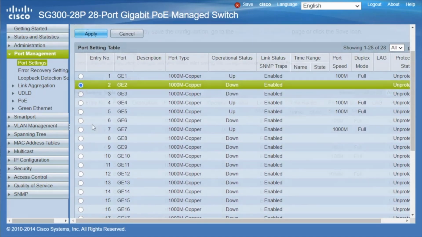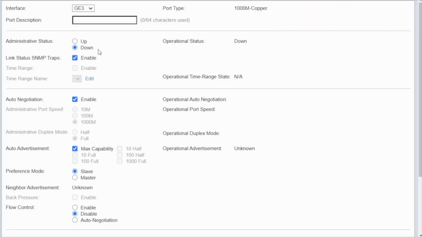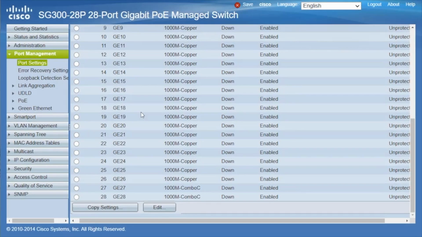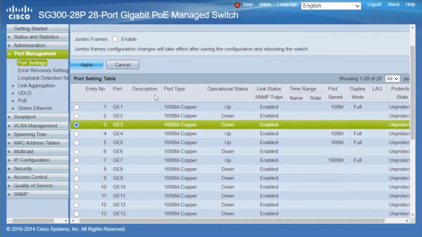Let's look at port 3 for confirmation. Select port 3 and click Edit. You'll notice on this page that the status is administratively down, so the status that we copied from port 2 went to the rest of the ports. Click Close. By setting the ports that we're not using to administratively down, those ports will come up at a down state each time the switch starts up. At the end, we'll make sure that we save our configuration file to the startup configuration.